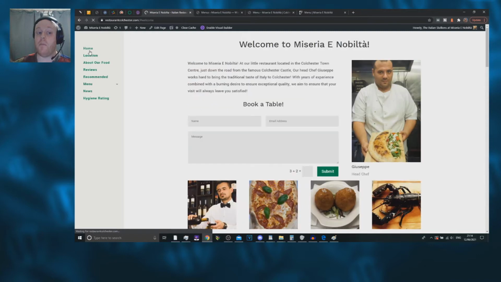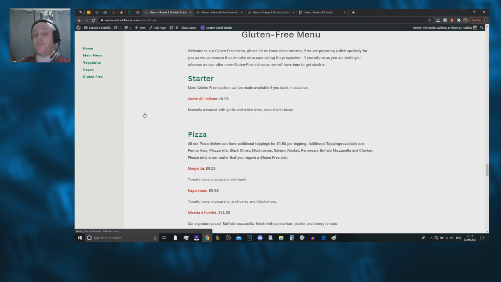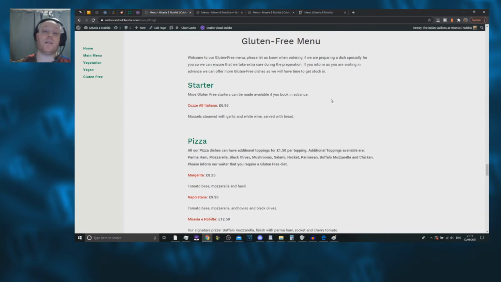anchors here as well, but we also want anchors on the site which will take us directly to the menu. So rather than just taking us to the new page that's the menu, if we want to go to the gluten-free section, we're automatically taken to the gluten-free section. So anyway, here we go.